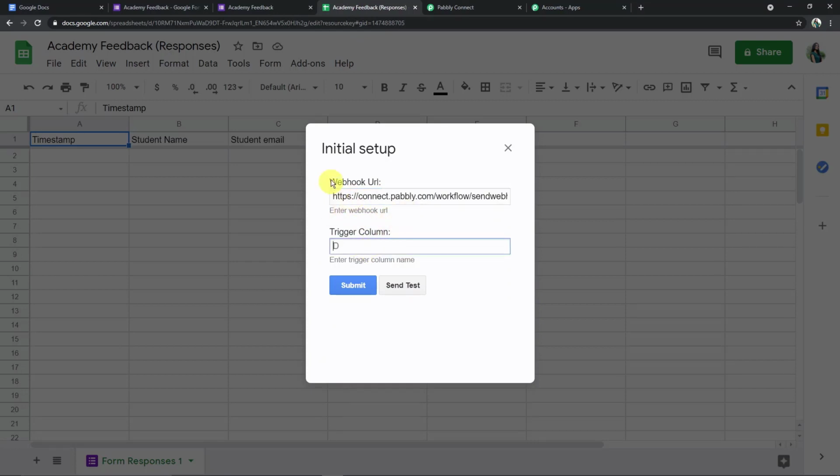Here my last column is feedback. This is D, so I'm just making it as D. Now this is my trigger column, and your last column would be your trigger column.